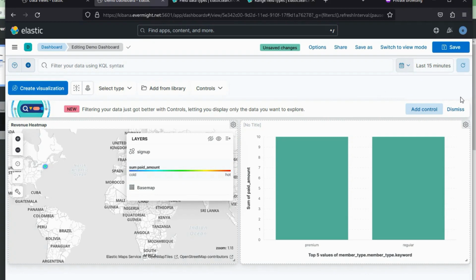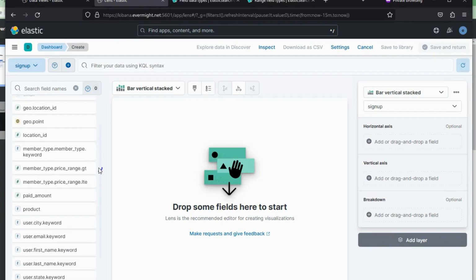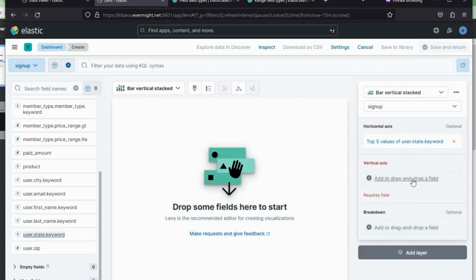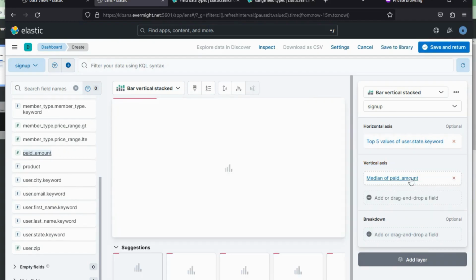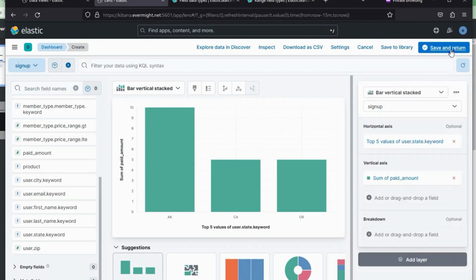And let's also set up a lens to test the enriched user fields. Maybe we will do, let's do revenue by states. Paid amount. The sum. All right, now we'll see which state has done the most sales. Okay, so it looks like the enriched user.state field is fine as well.